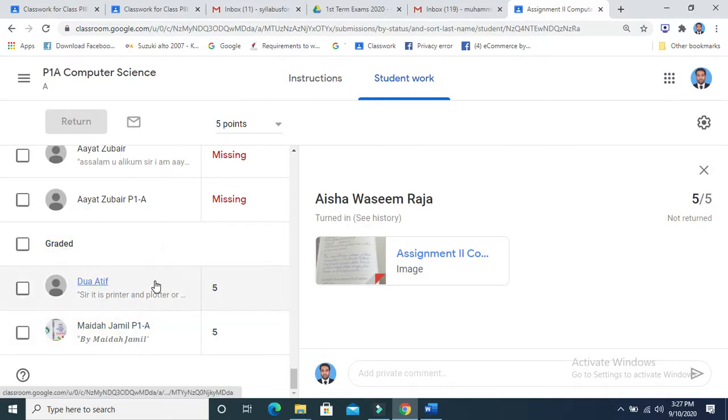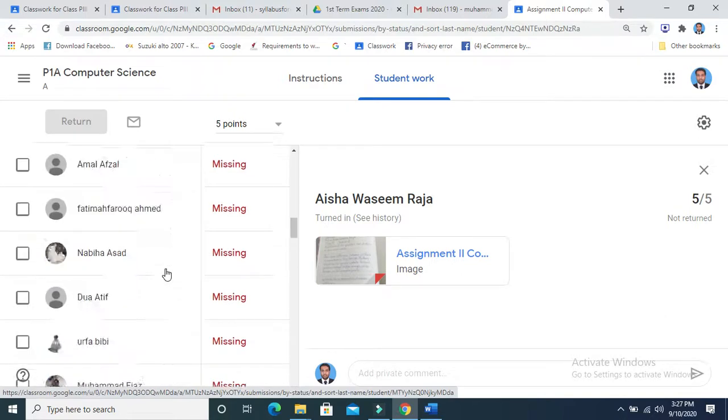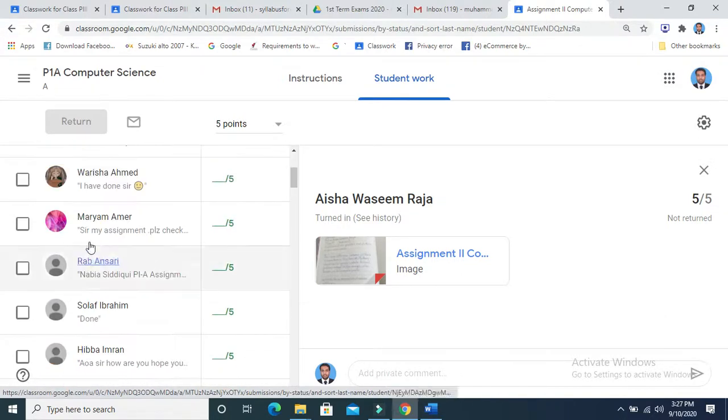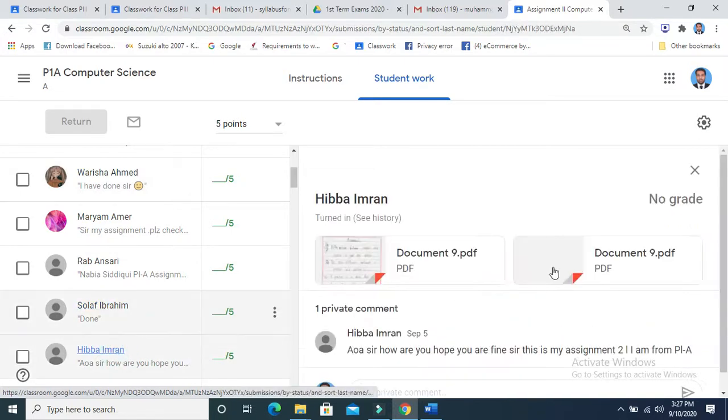But we will not do this in first term until we are asked to do so. So what we will do, we will just click on the student name, we will go to the student, we will see the work, just like there are 2 papers or 3 papers, we will click on it.